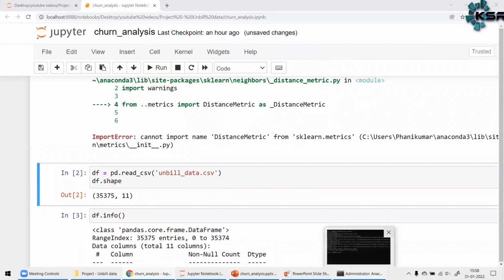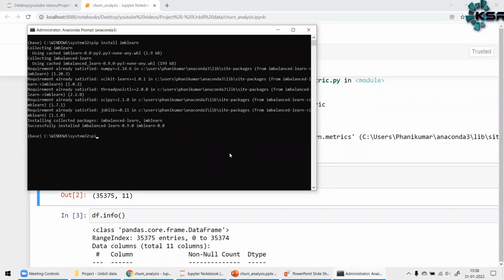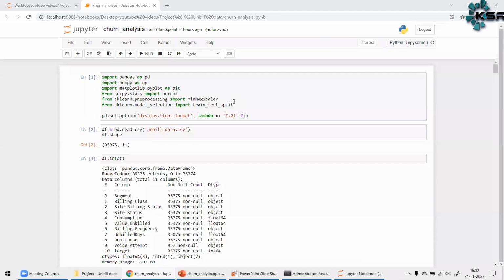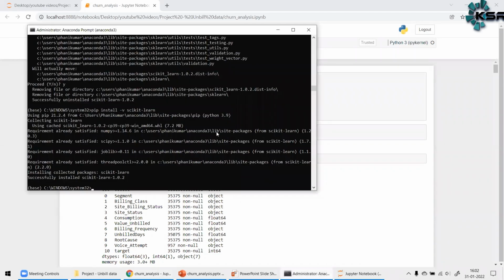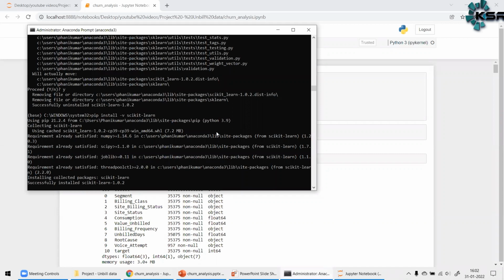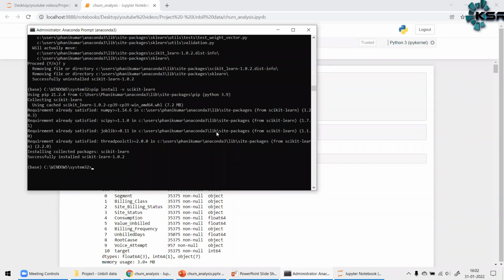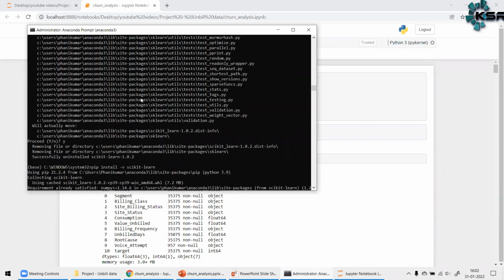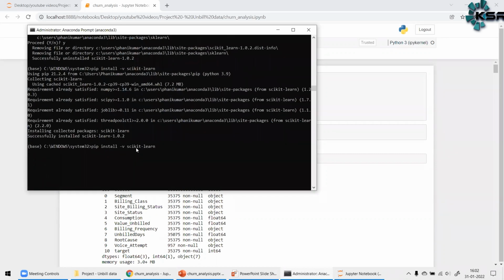So what we have to do is uninstall sklearn and reinstall sklearn. Okay, guys, so what exactly happened there is that my scikit-learn was giving me an error because of a version conflict. So all I had to do was uninstall using this particular command, pip uninstall scikit-learn, and then I reinstalled it.